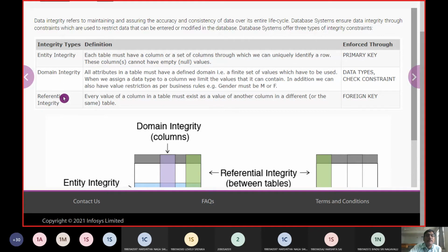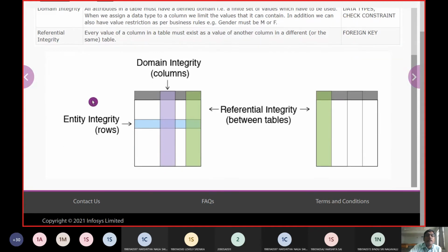The very first type of data integrity we call entity integrity. When we talk about entity integrity, we are pointing to an entire row. Next comes domain integrity. In domain integrity, we are talking about an entire column. So domain integrity, we are talking about an entire column; entity integrity, we are talking about an entire row.